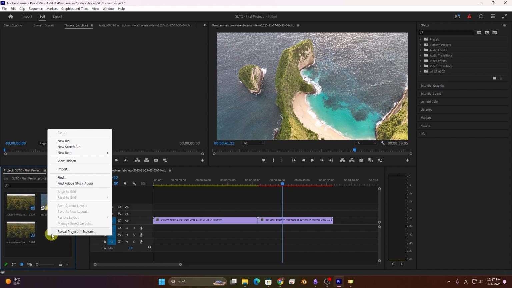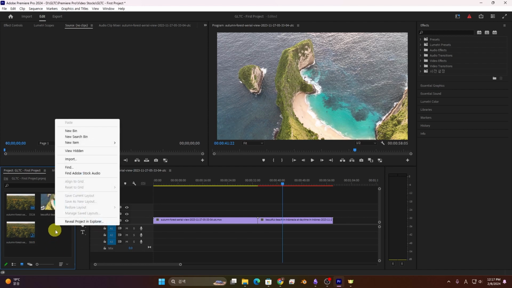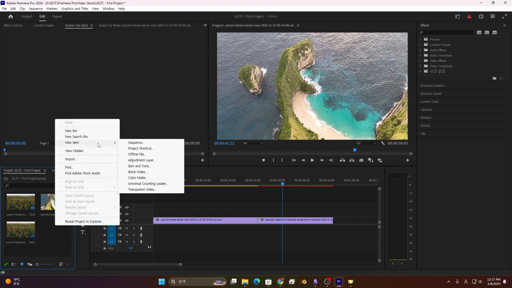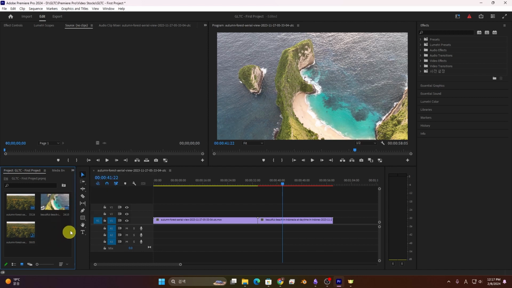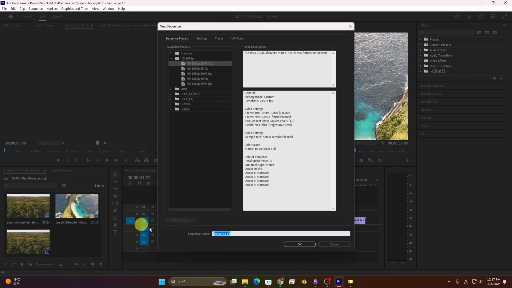Yeah, this is so. To create it, right click in this project panel, and press new item and then sequence, or you can bring it a little bit here and you will see this little new item icon. You click it, sequence. As you see, there are lots of sequences, but we are aiming to upload a video to YouTube, so we are going to use the YouTube setting.